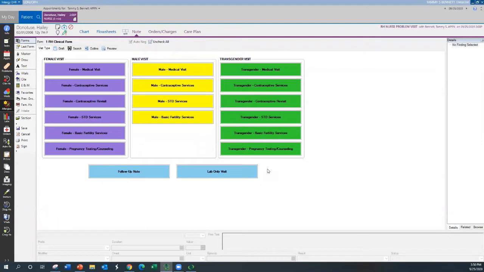We have moved the QFP type of visits to the front page because we've also added this lab only visit encounter type and the follow-up note type. So depending on what the patient is here for, you go ahead and select the appropriate gender identification and what QFP visit they're here for.